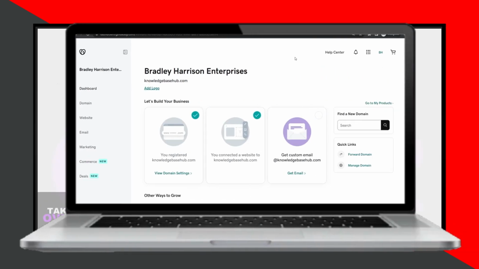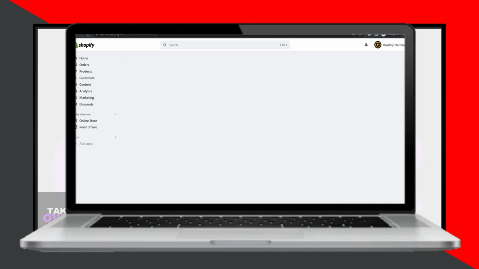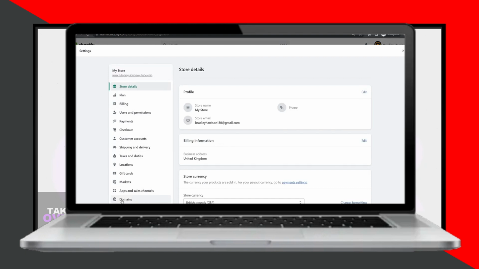In this concise tutorial, I will guide you through the process of connecting your GoDaddy domain to your Shopify store. This task is straightforward and can be accomplished with ease. Begin by opening Shopify and navigating to your store's dashboard. From there, proceed to the settings located in the bottom left-hand corner and select Domains.